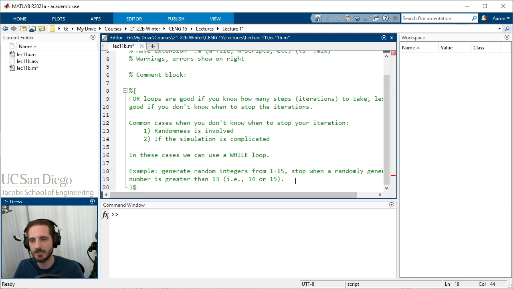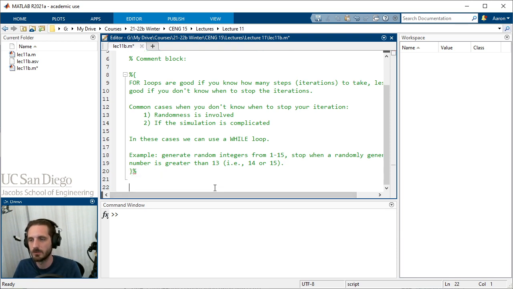The general syntax of a while loop is that you say while, of course. So for example, while, I think I messed up, that's supposed to be that way.